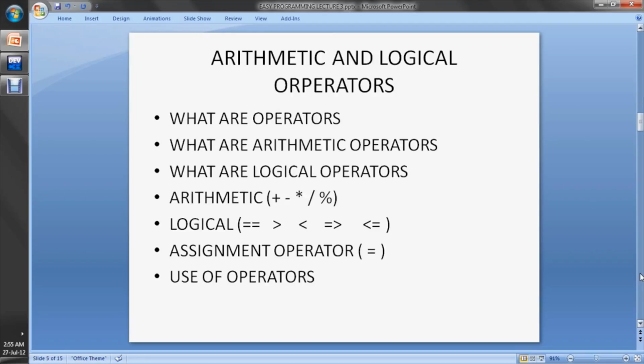Okay, our first content is arithmetic and logical operators. The first question is, what are operators? And what are the arithmetic operators and what are the logical operators? By definition, an operator is used to perform some operations on the operands. It means that if we are adding the numbers 2 and 3, we will write 2 plus 3. The plus is an operator, 2 and 3 are operands.